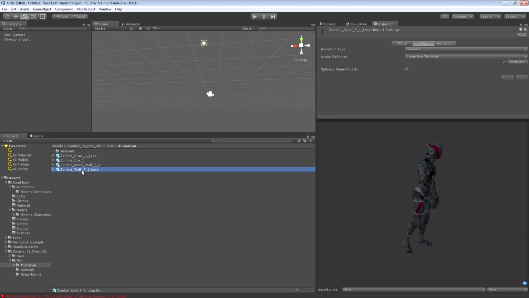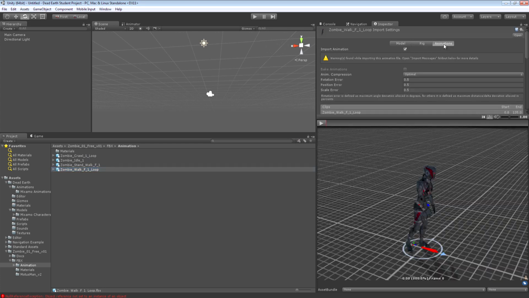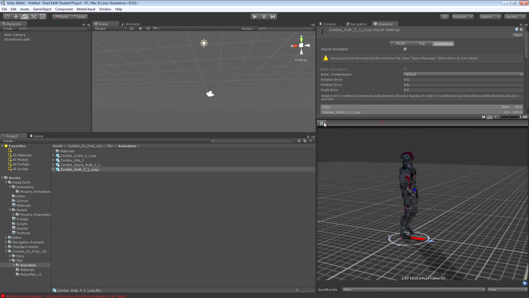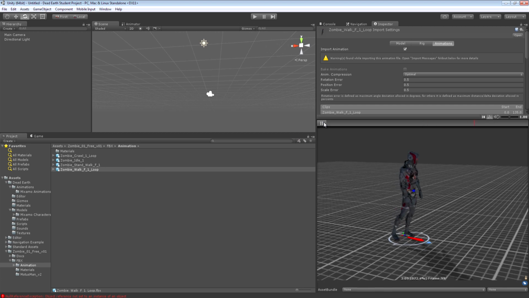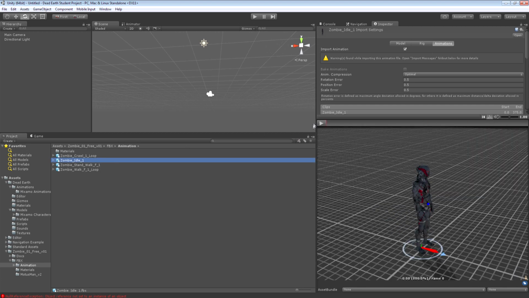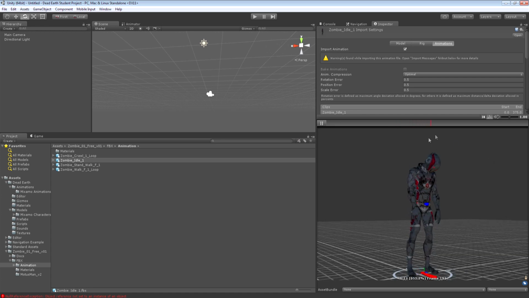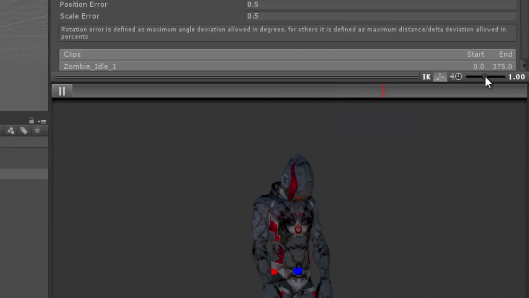And if I select, let me say, the zombie walk that comes with this pack, go over to the animation window, we can see Motusman is currently selected in the preview window. You can see it's a pretty good animation. We also have an idle. Pretty good.